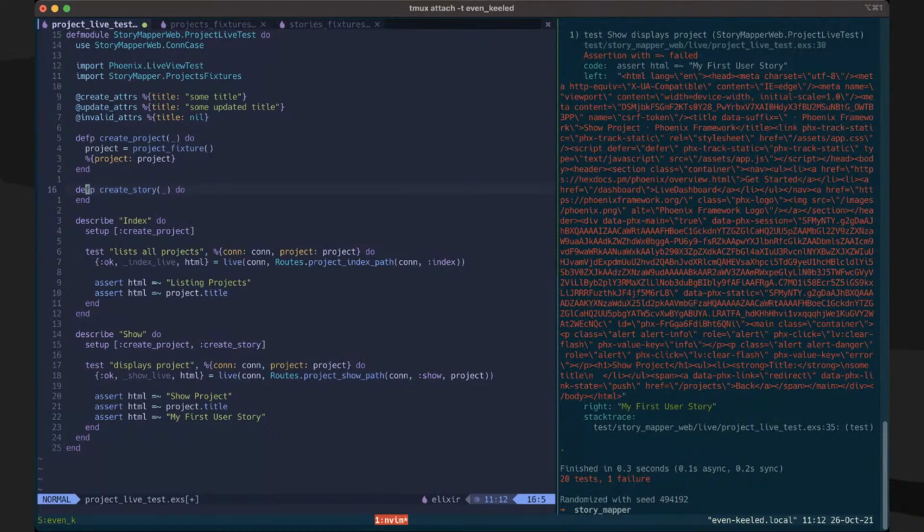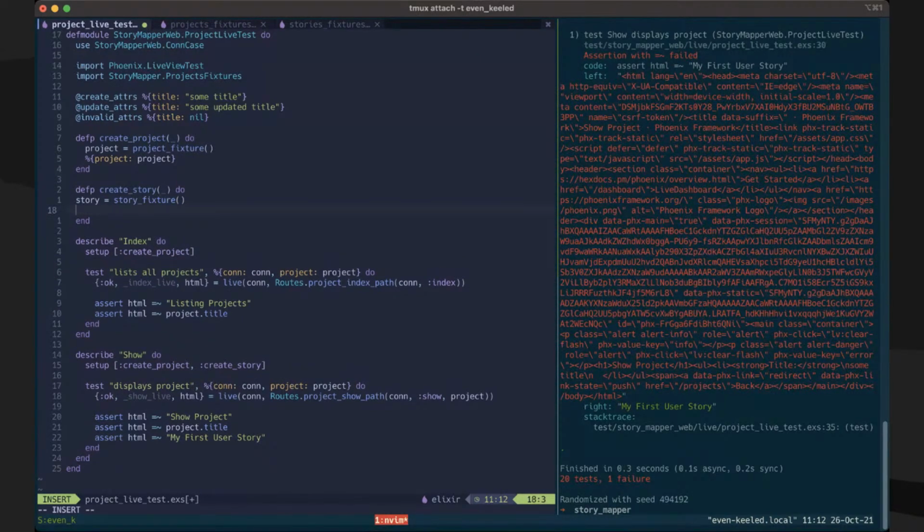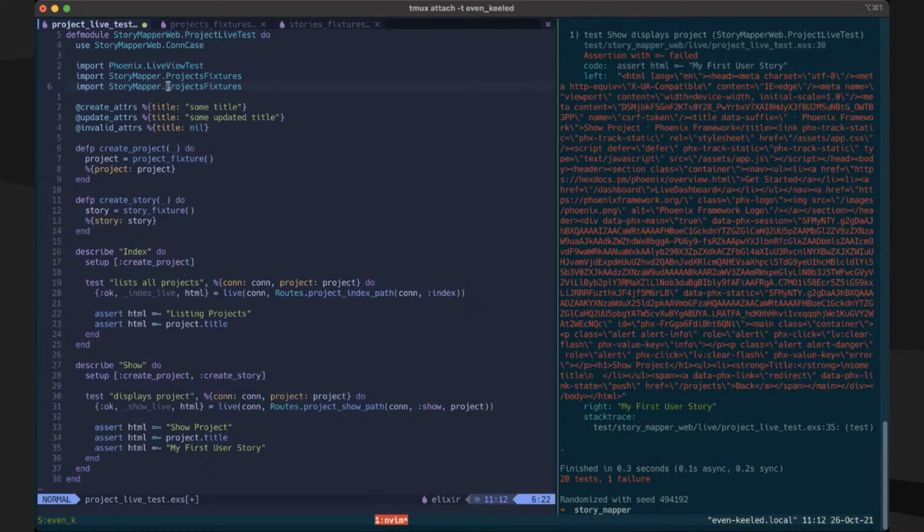And let's see here. We need a new story using the story fixture, which we'll import here in just a moment. And then from these setup functions, we want to return a map with whatever details need to be shared with our test suite. Okay, so then we need to import, just like we do projects, stories, fixtures.